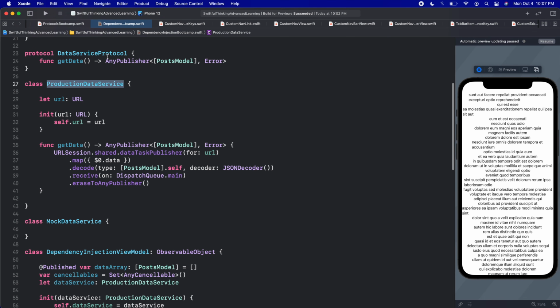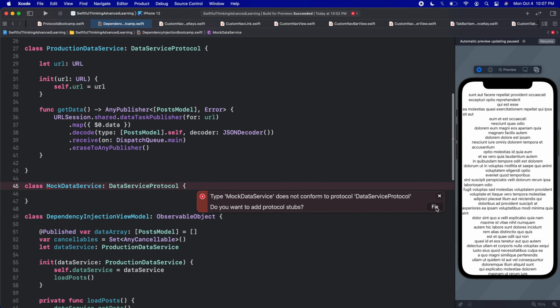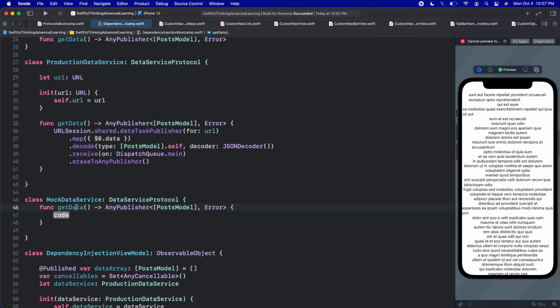Now our production data service needs to conform to data service protocol, and our mock data service needs to conform to data service protocol. Now it doesn't yet, so let's fix it. Add the protocol stubs. In our mock data service, all we need is a function that returns a publisher that provides an array of post model.